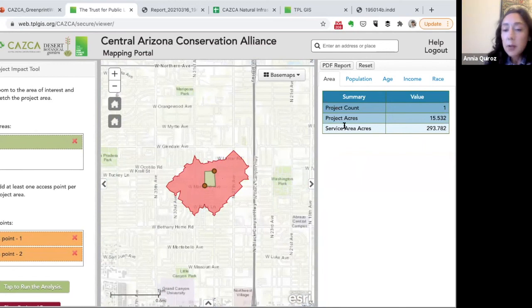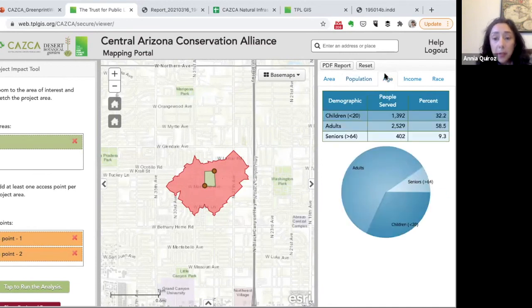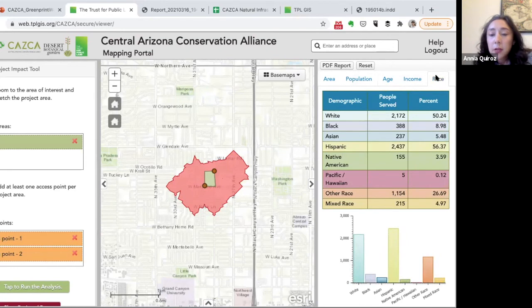But the summary that we're going to get is how many projects, the acres, and the service area. So this little red bubble that we see here, this polygon, is a total of approximately 293 acres. Population, as you can see, just some basic population information, households. We have some age breakdown for the service area. What is the breakdown of this demographic information on the service area that this park would have? Income and race. So again, I think this is good information to have.